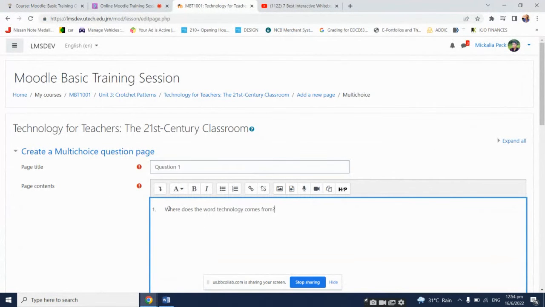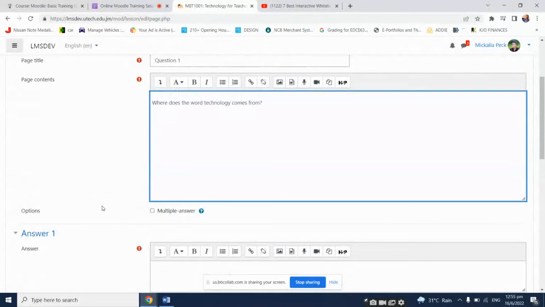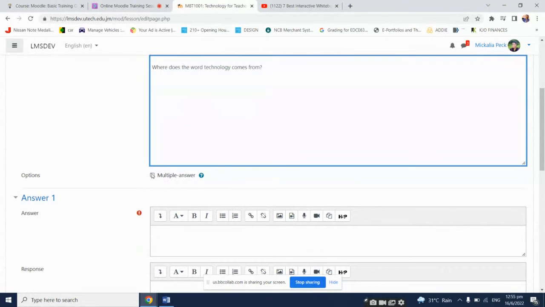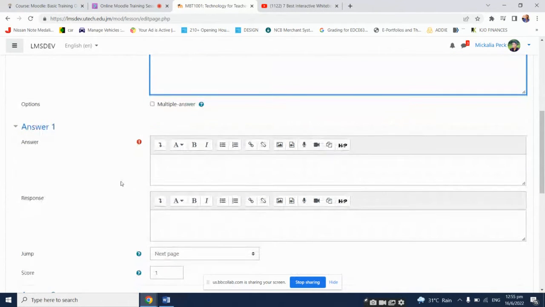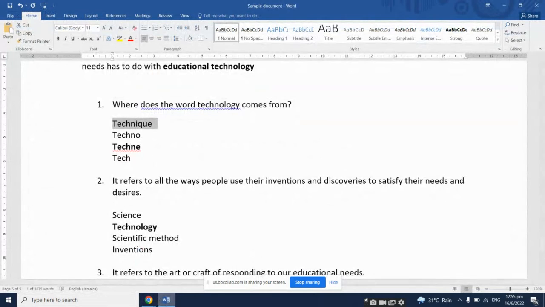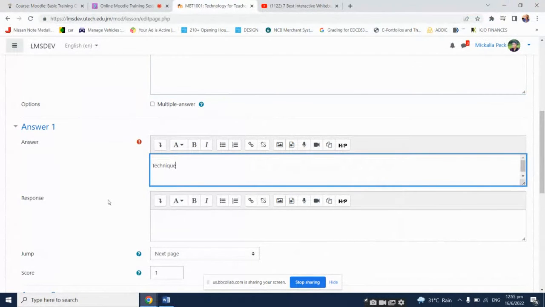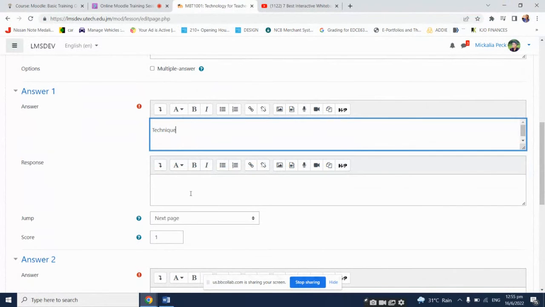Control V to paste. I'm just going to remove the 1. Okay, and if this is a question that has multiple correct answers, I could always tick this, but in my case, no. Okay, so the first answer, copy and paste. Okay, and you'll realize a response box.